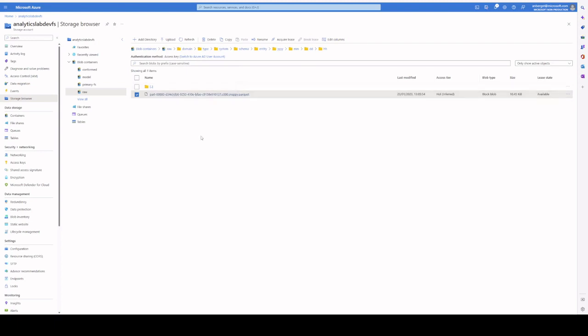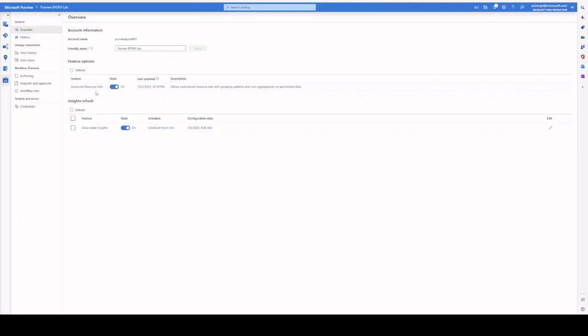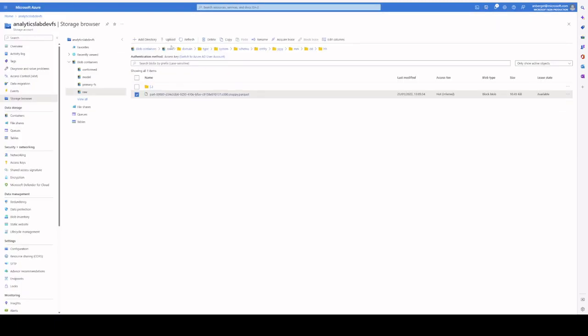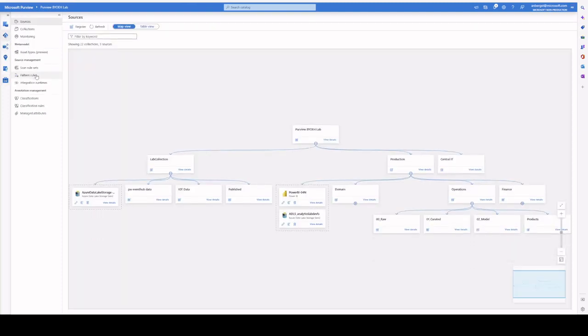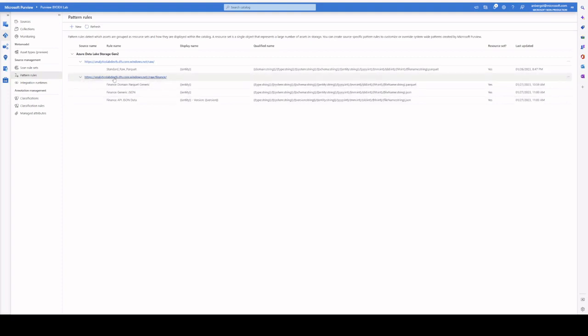Cool. So that's a couple of use cases. Let's step through them and what they may look like. Let's say in this case we're scanning this folder structure. So I need to create a pattern rule, and I have done so already. I click in on the data map, click in on pattern rules, and I can see here the storage account that we're talking about. I have created a standard pattern rule to handle raw files that have Parquet files in the raw zone.